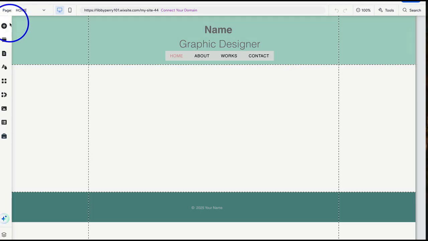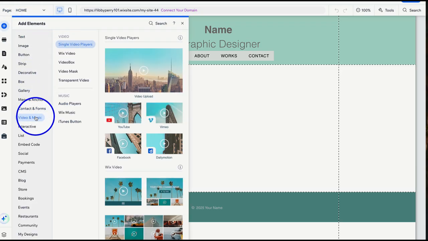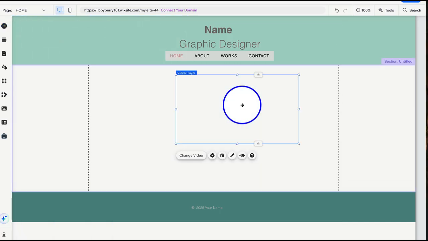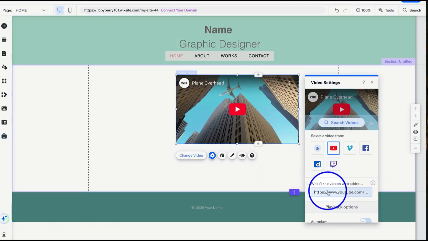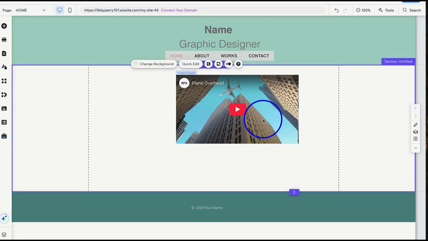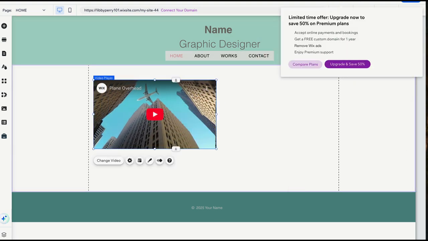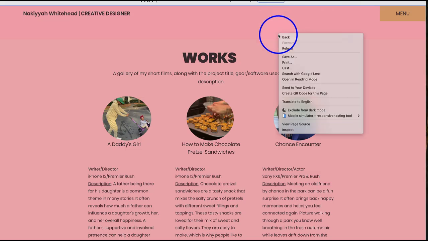You can come over here, select the plus, and go to video music, drag this, and change the video by going to your YouTube and getting the URL and popping it in here. But that's one of the things we're probably going to want to see. All right. All right, let's look at the mobile.